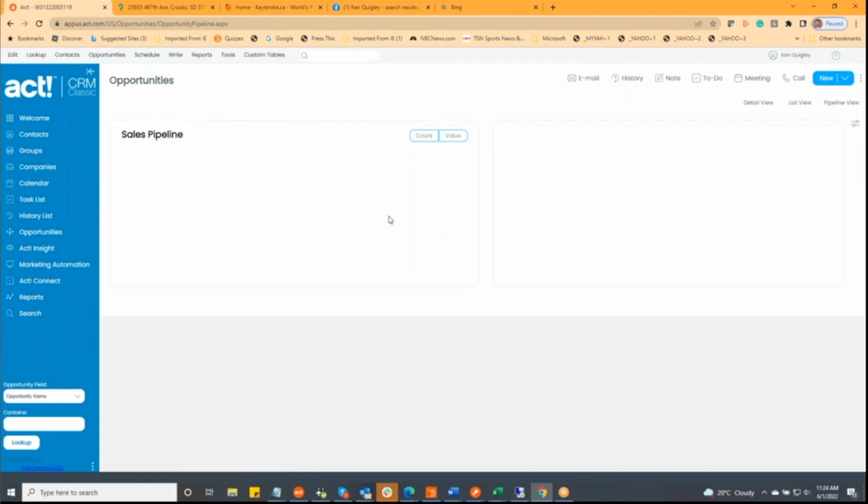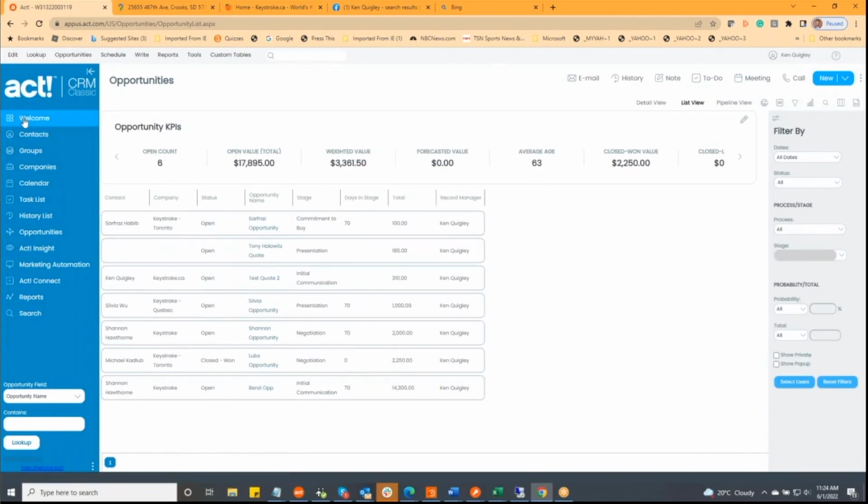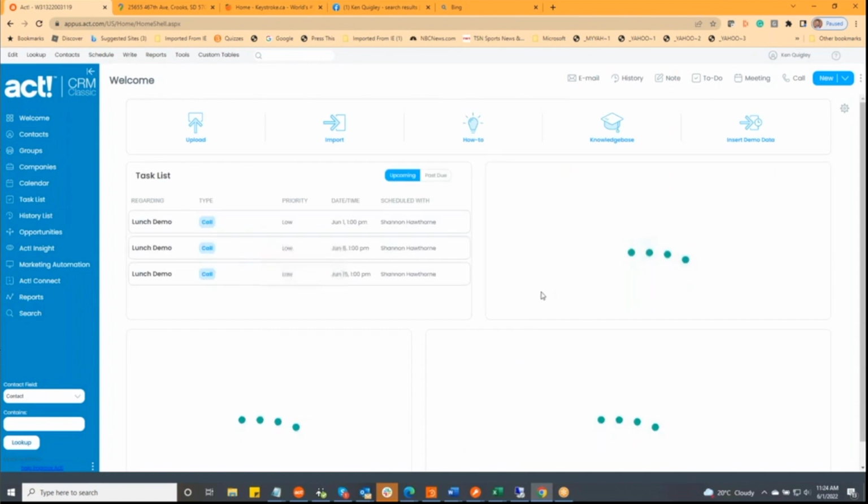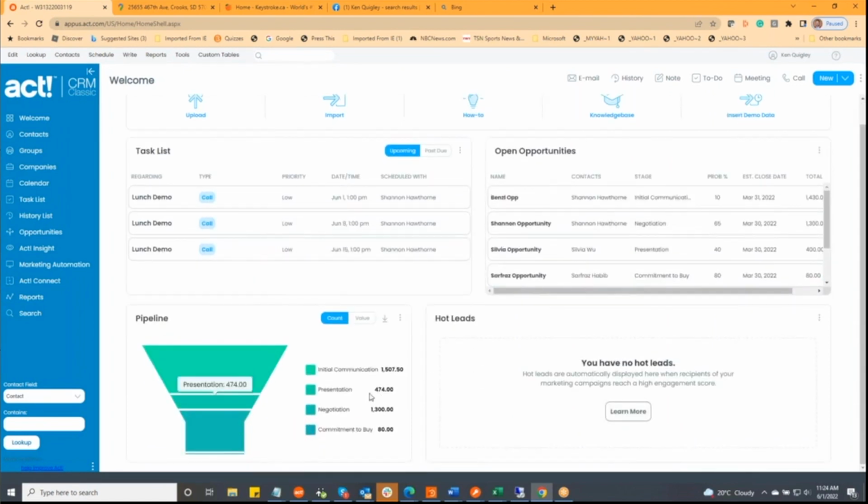So you can click over here, and obviously there isn't much of a pipeline to review, but if I go over to my list view, I can view all of that. Remember at the welcome screen, one of the first things I saw was a graphical representation of my tasks, and here's my pipeline. So I've got $1,500 in initial communication, 1,300 in negotiations, 474, and so on. I can click into any one of these and drill down to get an analysis of what exists in each of these stages.